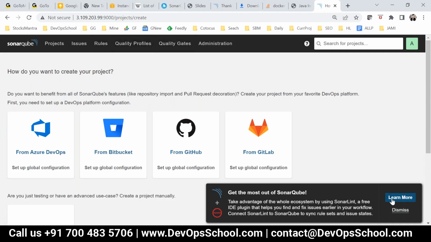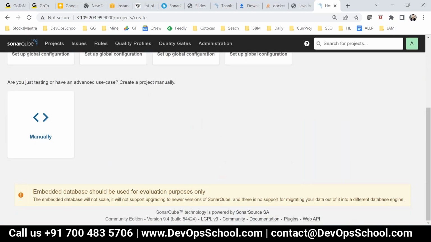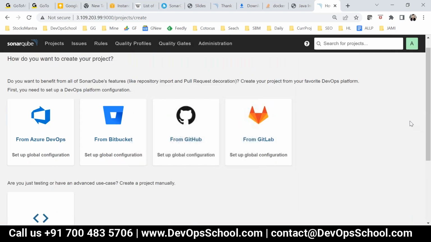Yeah. So now the question is, what are rules? See, here you have project, here you have issues, here you have rules, here you have quality profile, here you have quality gates, here you have administration. A lot of UI you have. We will spend on each and everything one by one, but not now. Before that, just a second.